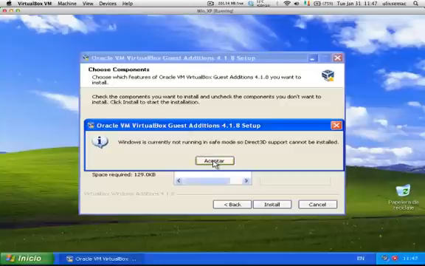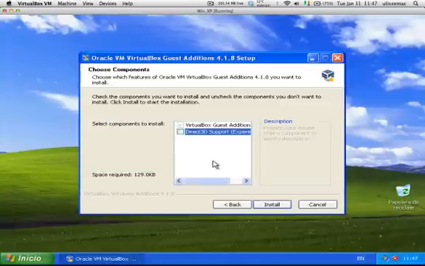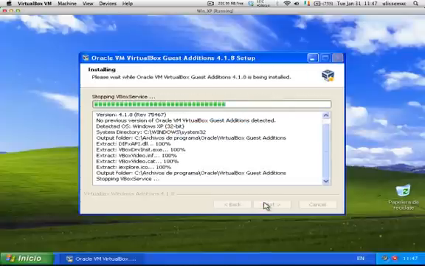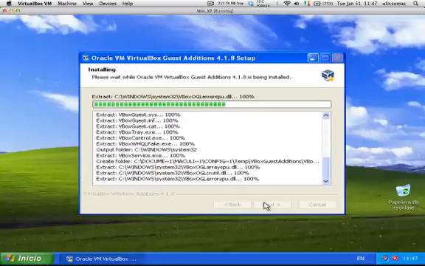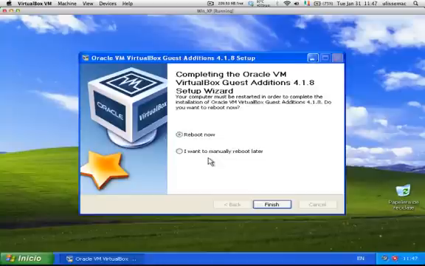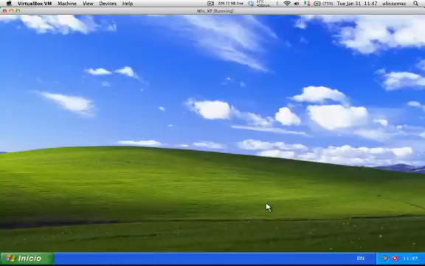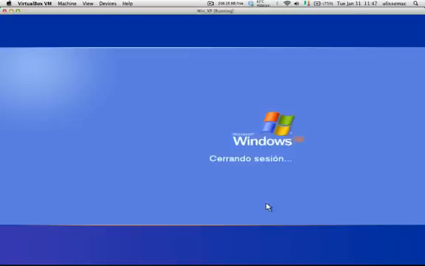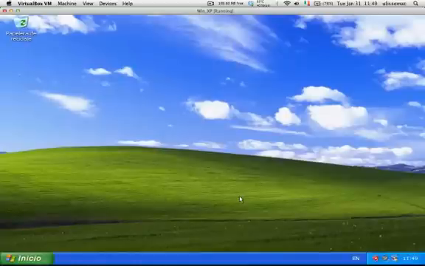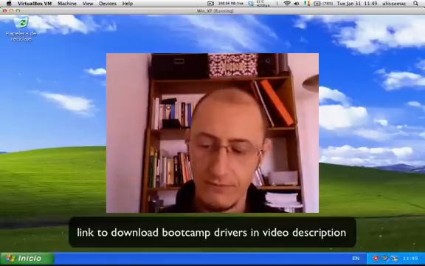I tried to click this, but Windows is currently not running in safe mode, so you can only do that in safe mode. So you cannot tick this box, you just go ahead and click install and let the virtual machine install all the extra software needed. And now you want to reboot the system. This will allow you to have better graphics. Still, the screen resolution is not optimal because I need to install Boot Camp drivers for my MacBook.